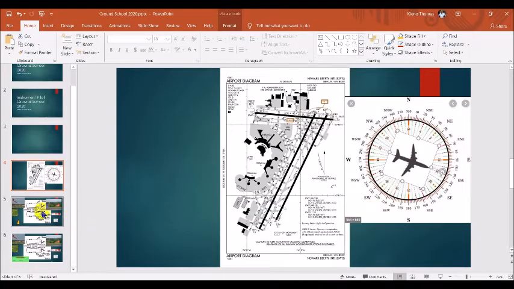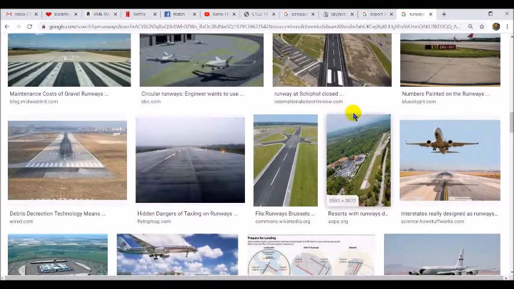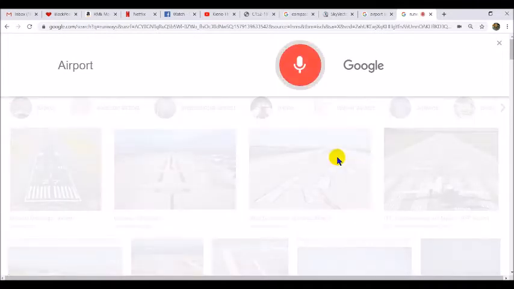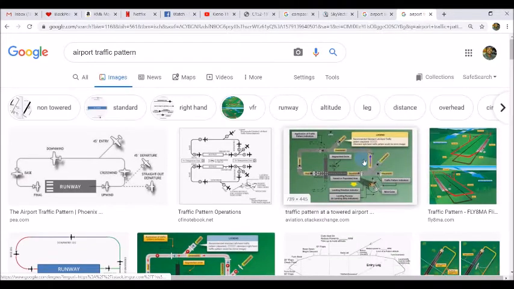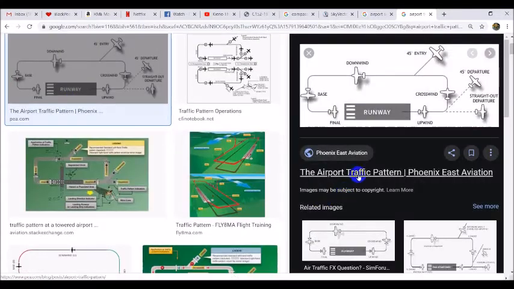Now, since we're talking about runways, we have to talk about the traffic pattern. And let's get a graphic up here. Airport traffic pattern. In a lot of training operations, you will fly a traffic pattern. So if this is your active runway, you're going to be landing in this direction. This will be your final approach leg. When you take off, you're actually in the upwind leg.